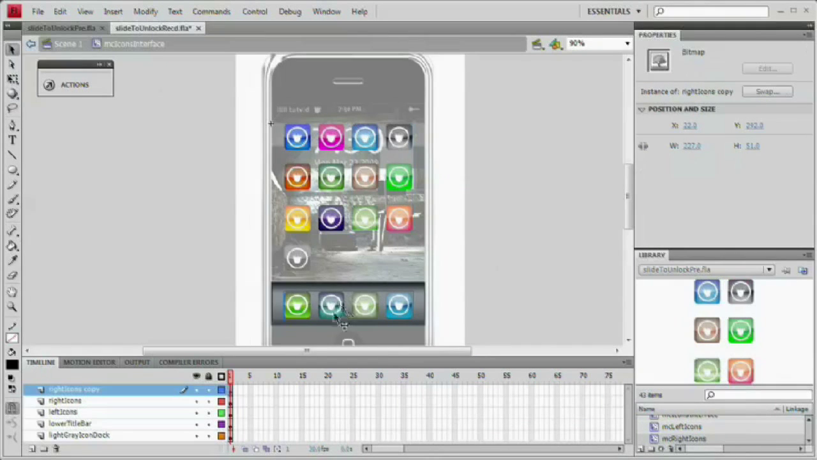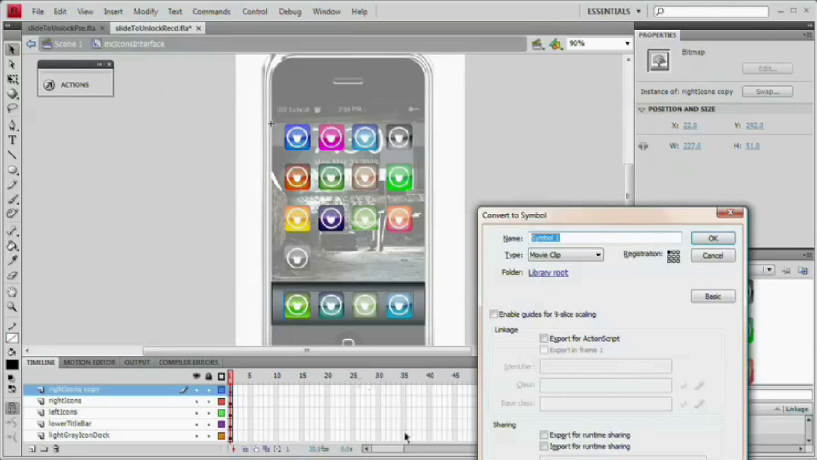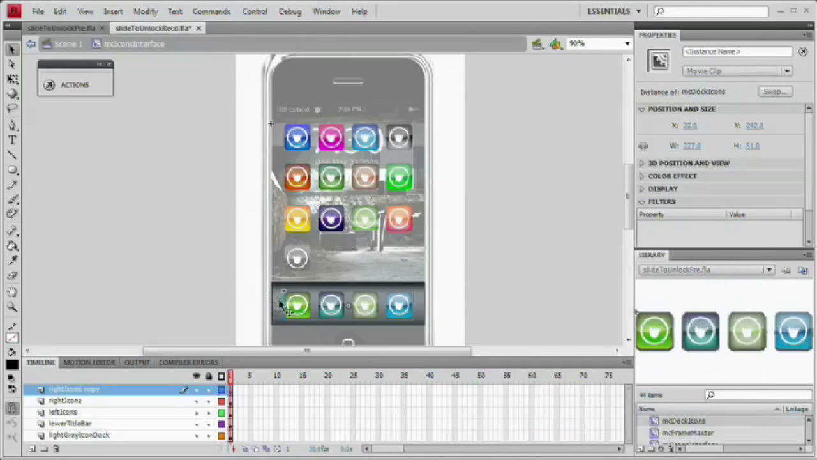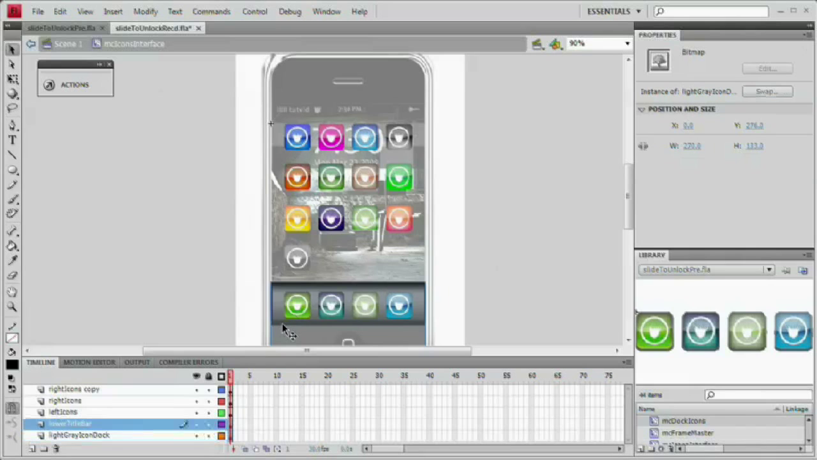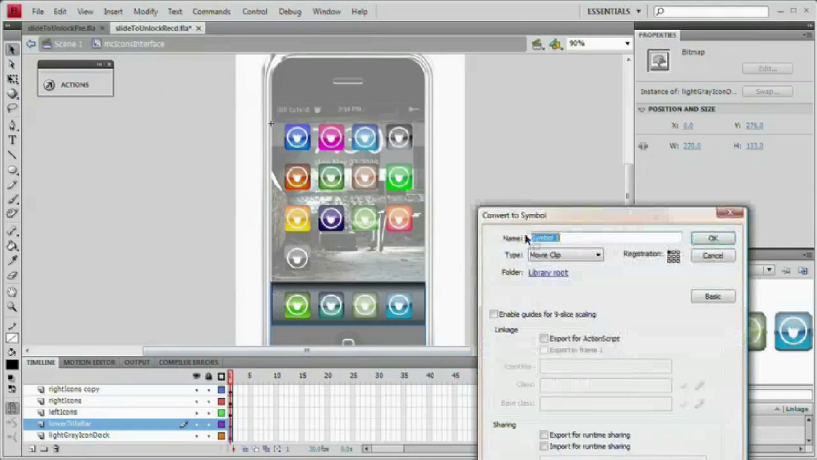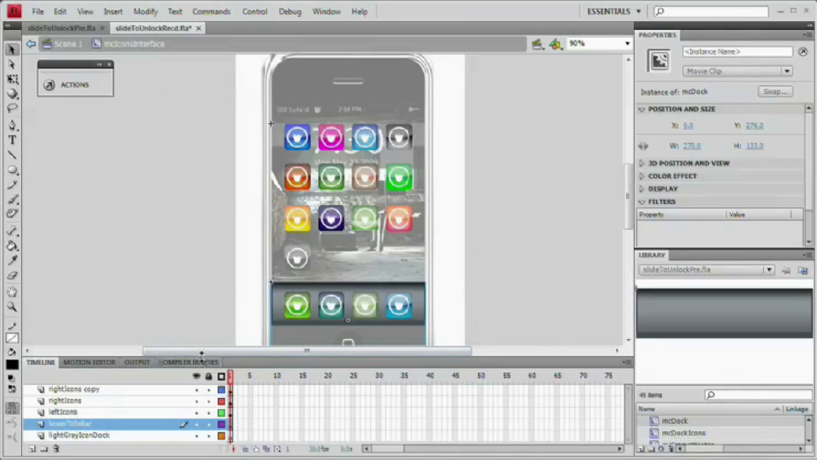and I'm going to select the icons down on the dock, create a symbol out of them, MC dock icons, and the actual dock beneath those icons, and there's a little gray bar there too, the little lower title bar, so both of them, and hit F8, and we're going to say MC dock. There we go, beautiful. Drag this up.